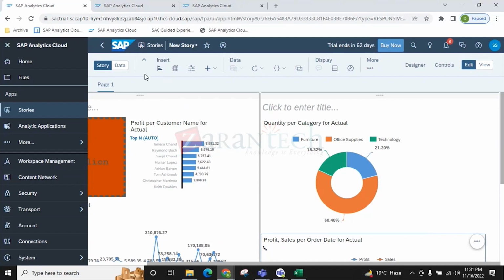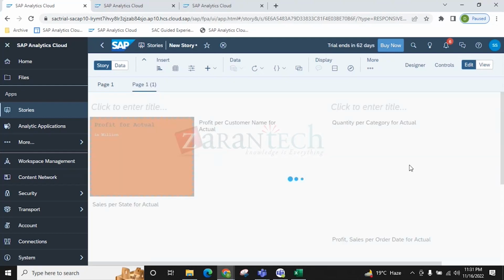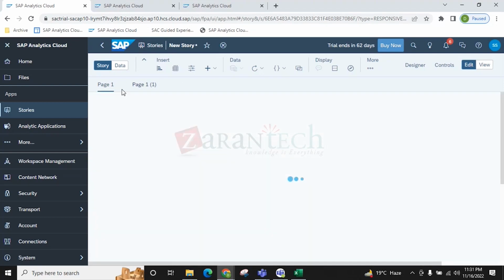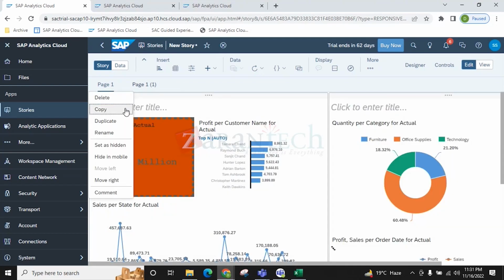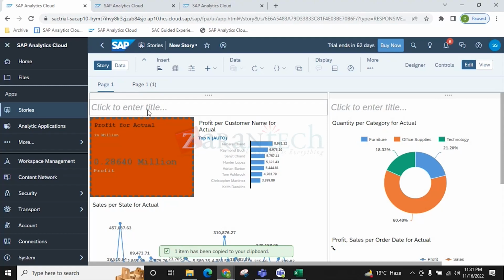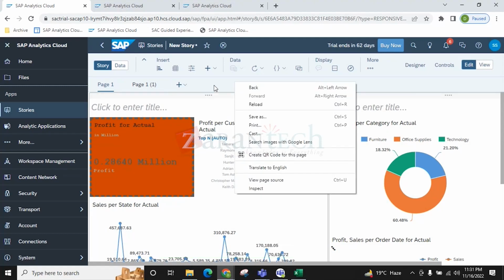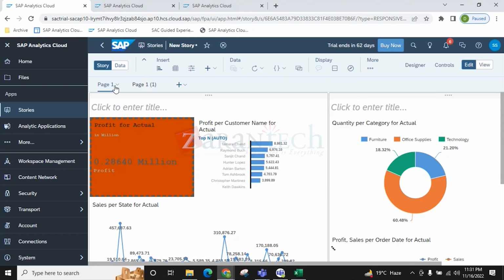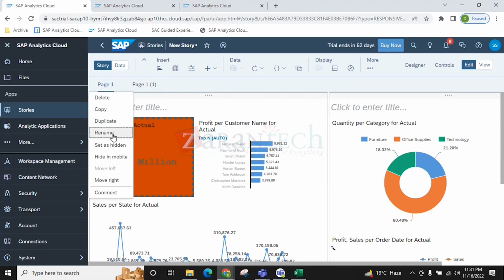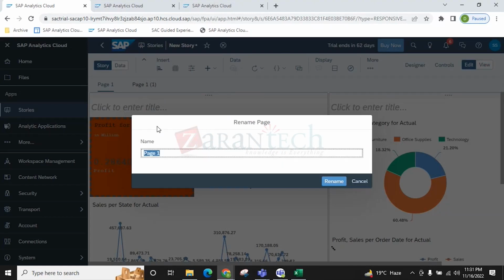And then on the top you will see there are a bunch of options. Apart from that, in here you can see the page. In the page there is a drop-down beside. You can duplicate the page. I'm just showing you the basic navigation options. If you copy the page, it will get copied, and here in the page menu you can duplicate, you can rename. You can rename this page as, say, my first page.